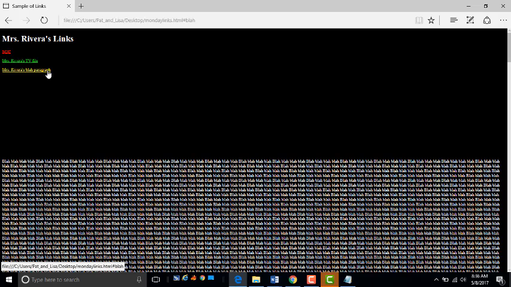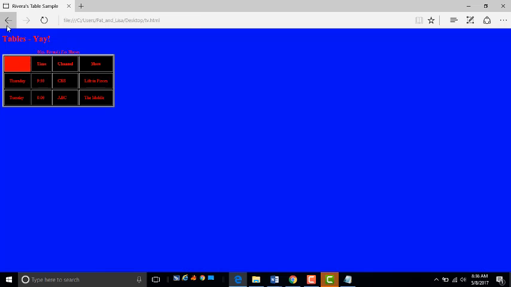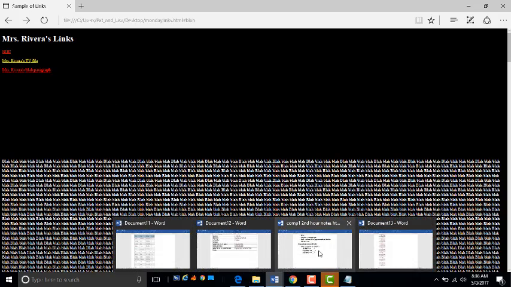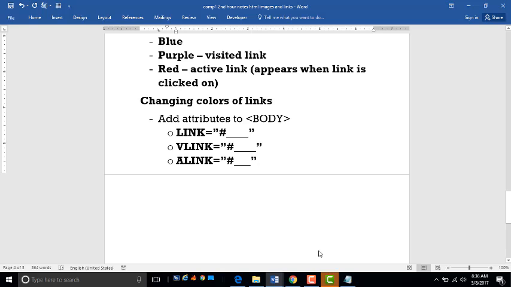If I click on a link, do you notice that flash of yellow? That is the active link color. That happens as you're clicking on something. And that is how you change the appearance of your links.